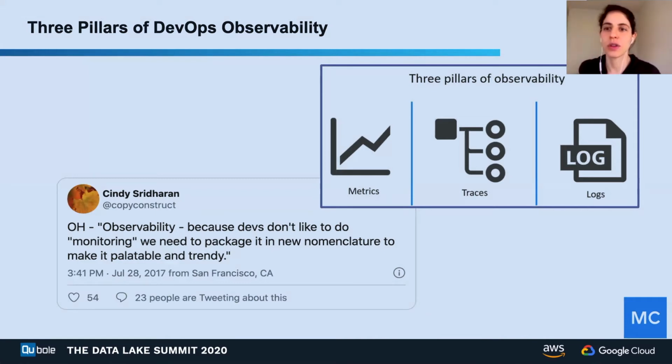Now, why did this even start? Why do you need observability to begin with? Well, as organizations grew, as software engineering increased in its importance, and the underlying tech stacks that are powering them became way more complicated.